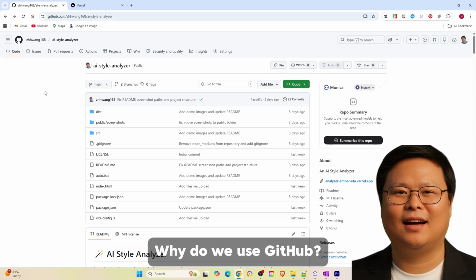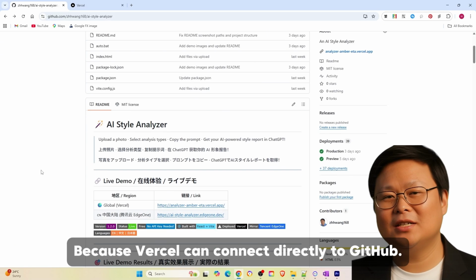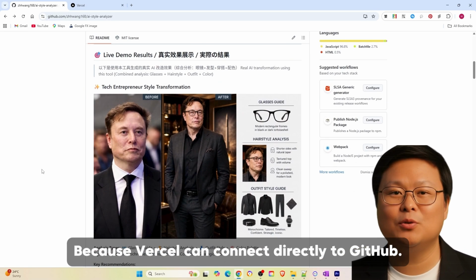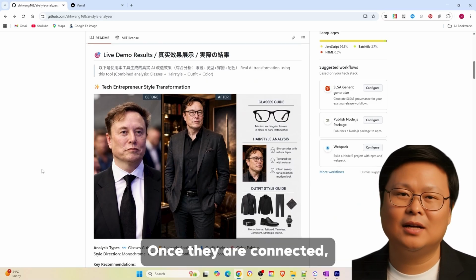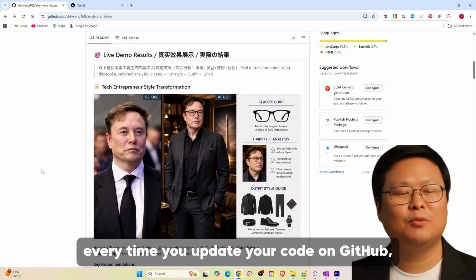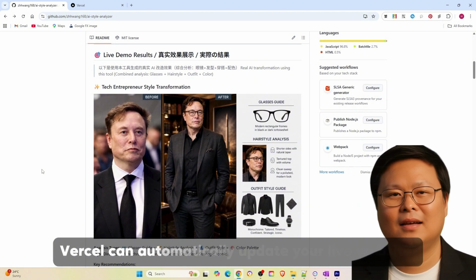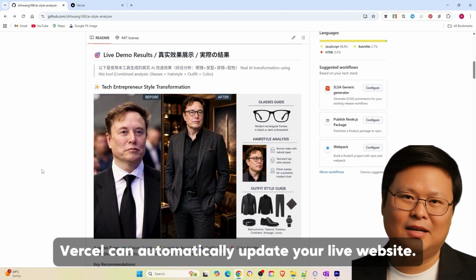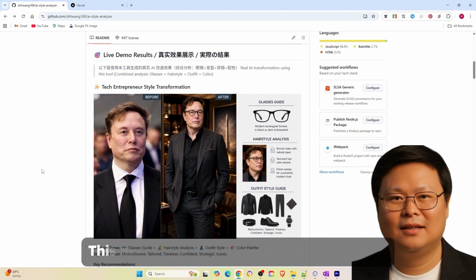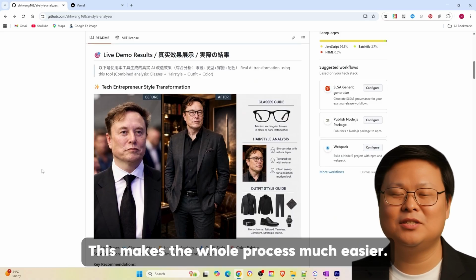Why do we use GitHub? Because Vercel can connect directly to GitHub. Once they are connected, every time you update your code on GitHub, Vercel can automatically update your live website. This makes the whole process much easier.